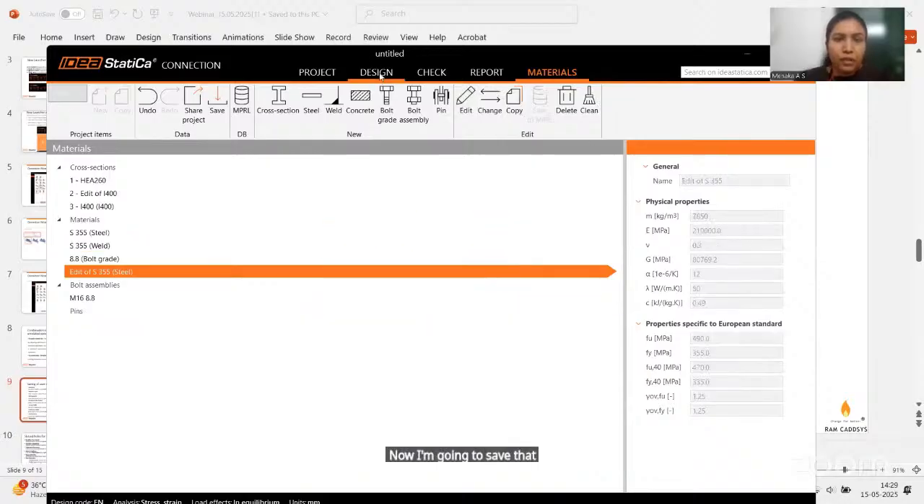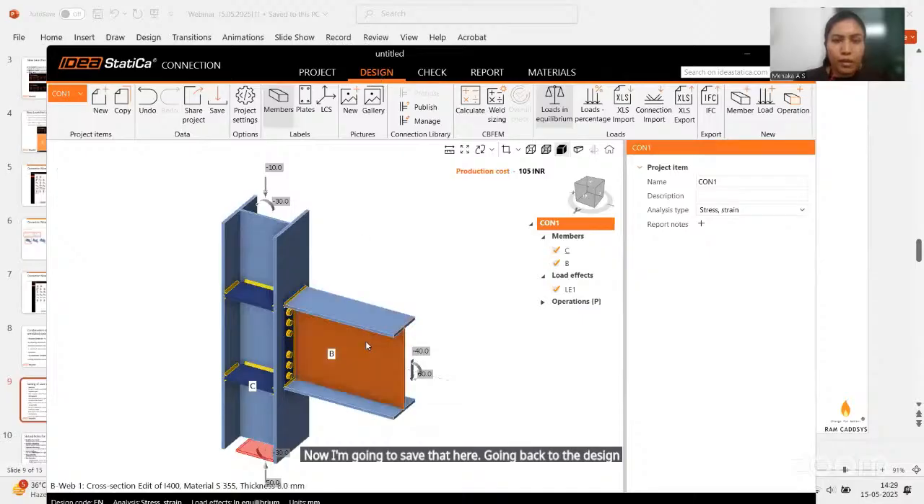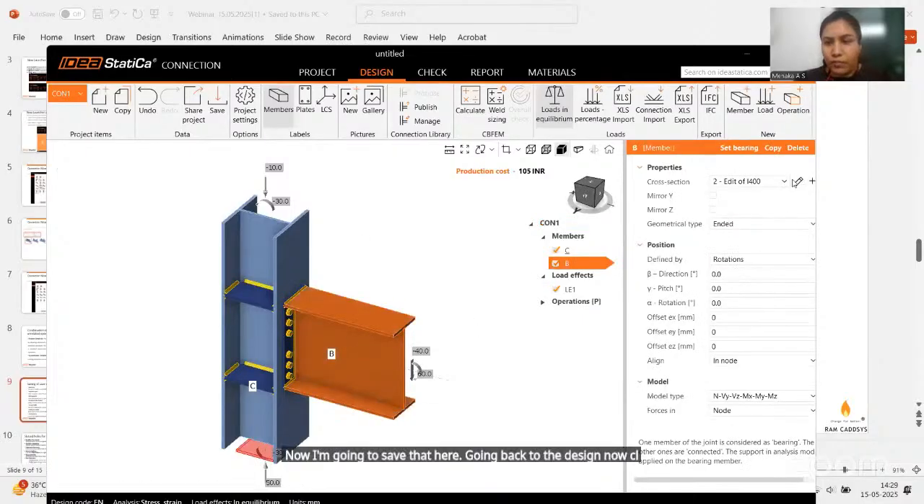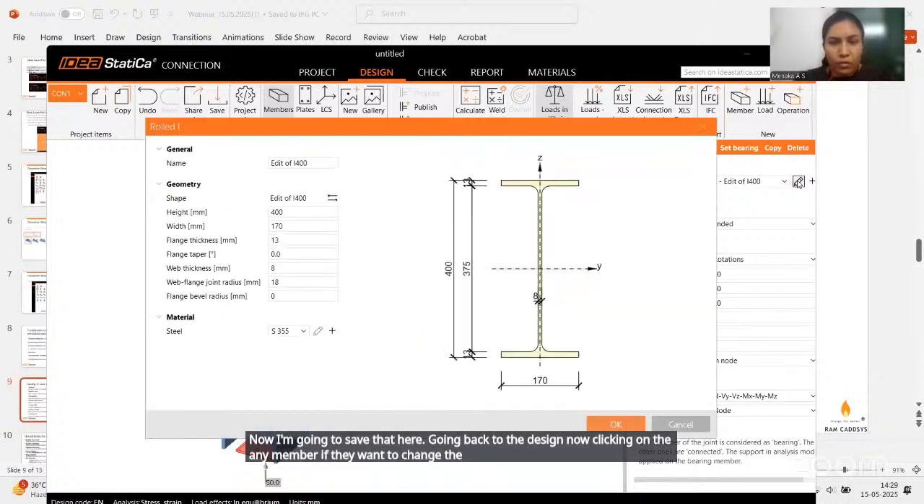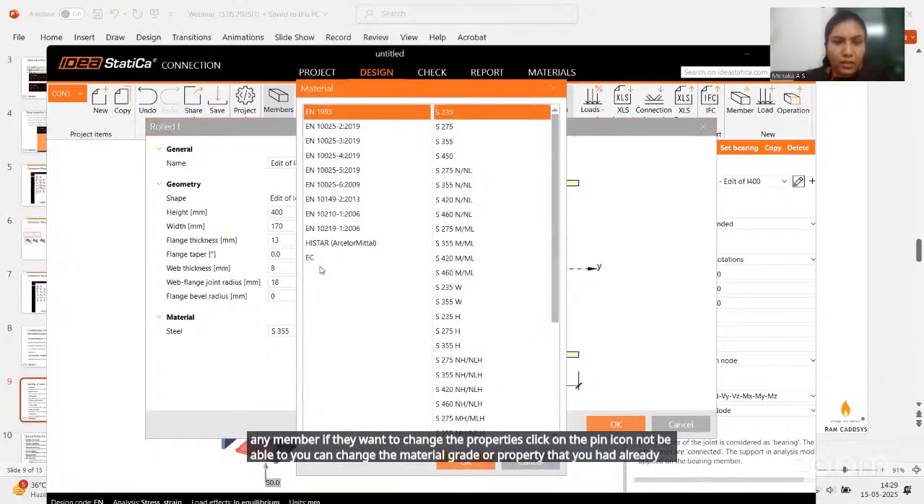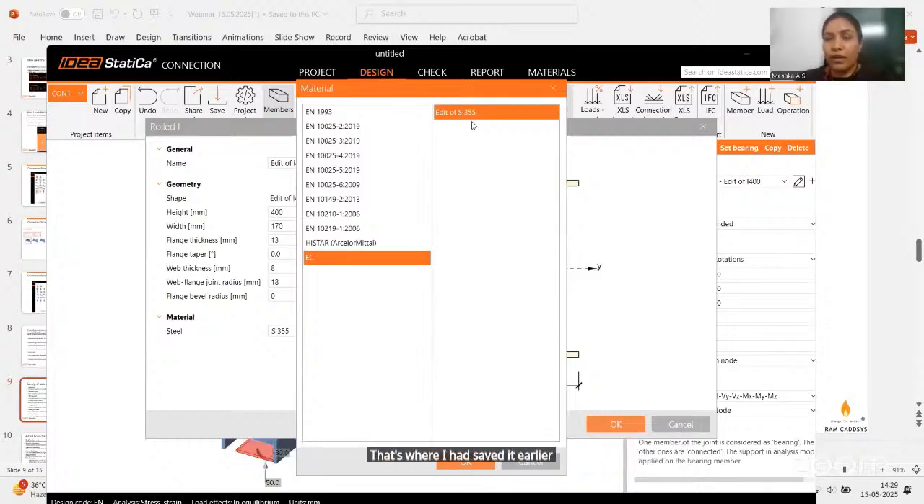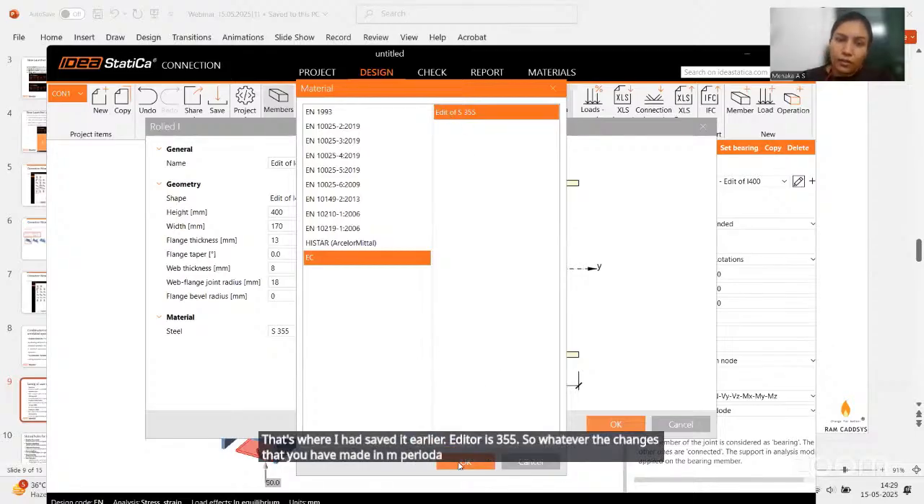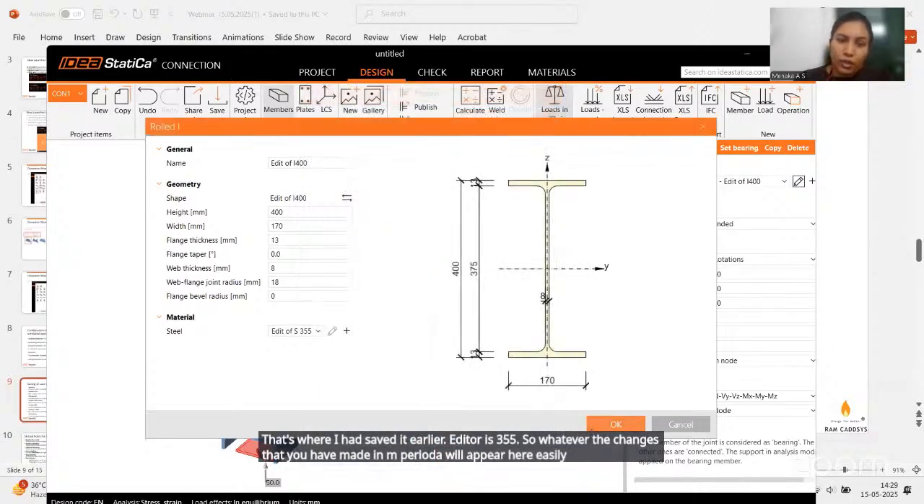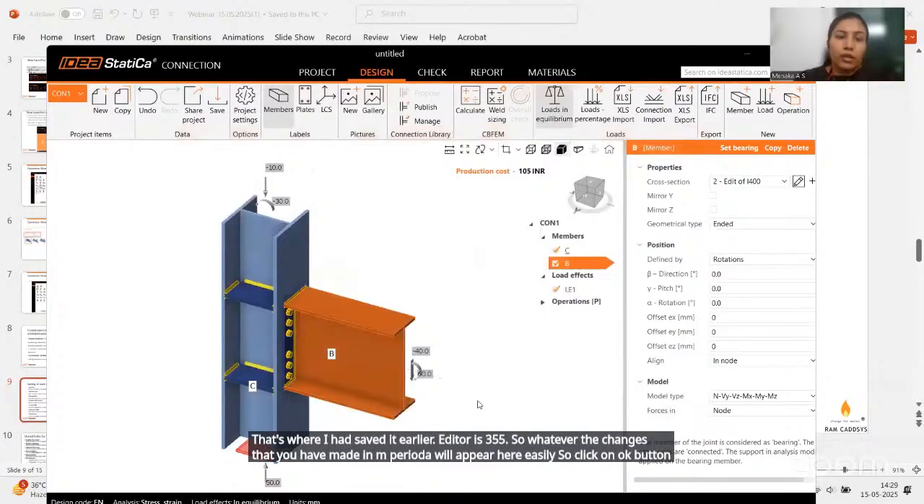Going back to the design, click on any member. If I want to change the properties, I click on the pen icon. Now you can change the material grade or property that you had already fed in using the MPRL. Click on this EC, which is where I had saved it earlier, the edit of S355. Whatever changes you made in the MPRL will appear here easily. Click on the OK button and the parameters will be inputted automatically. This is a very good advantage that you get.